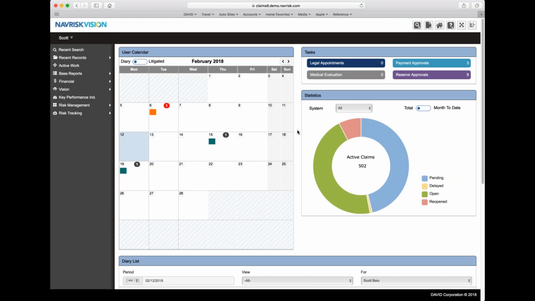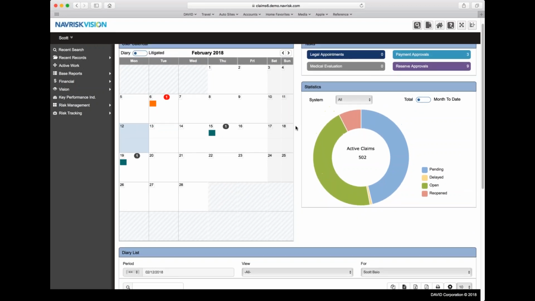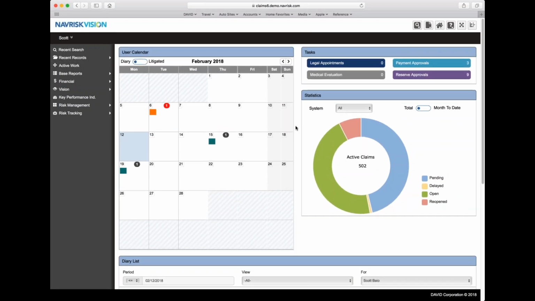So this is with NAVRISK Vision, this is the standard start screen, which is very similar to those of you that are upgrading from the 5.8 or the 5 series of NAVRISK, as well as from the Renaissance product platform. So this acts as your diary screen. What we've done is we said that we don't necessarily want you to have to see the diary screen when you first log in. I always joke that maybe you want to have a cup of coffee before you actually have to look at the screen and see all the past due items that you have in your diary.